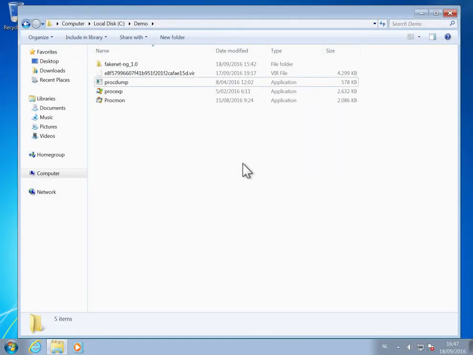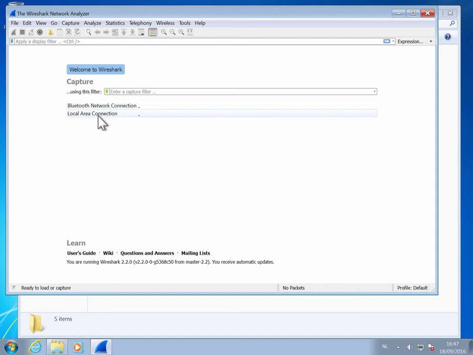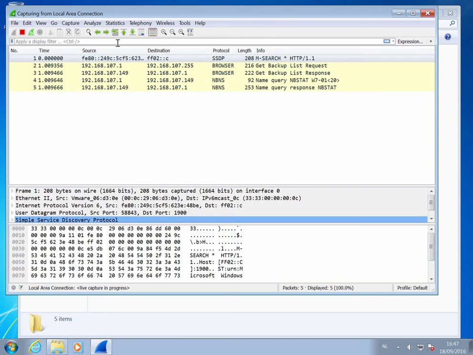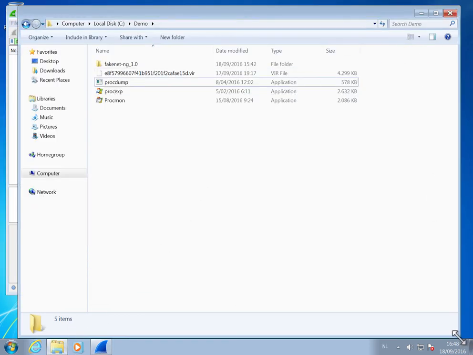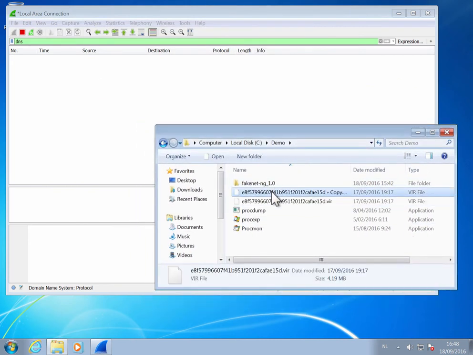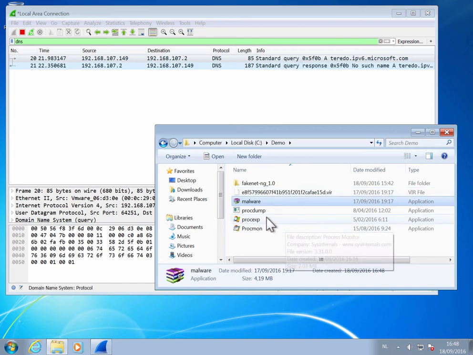Let me show you how to use FakeNet-NG to do a simple dynamic analysis of a malware sample. So first let me start Wireshark. And let's filter on DNS traffic. And now I will launch the sample. Okay, like this.